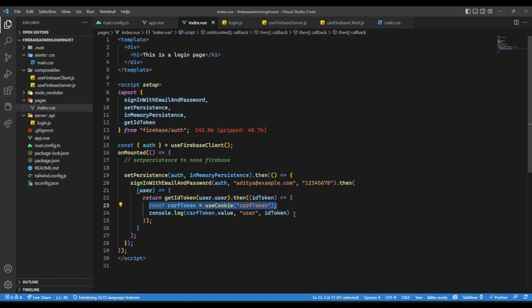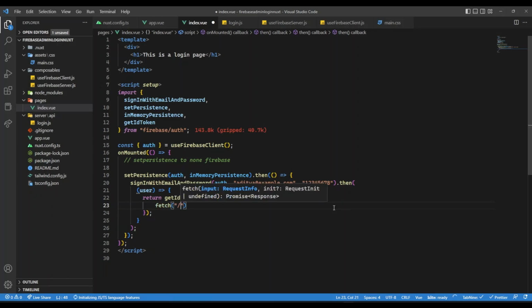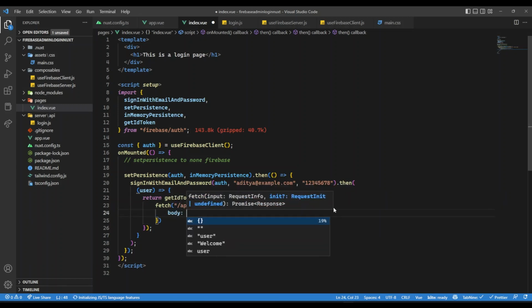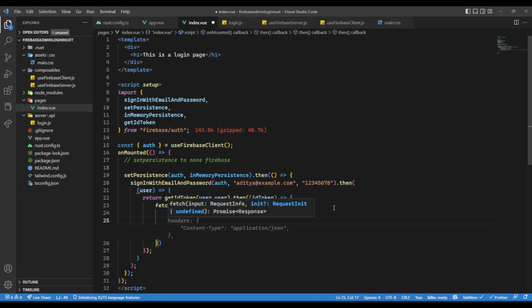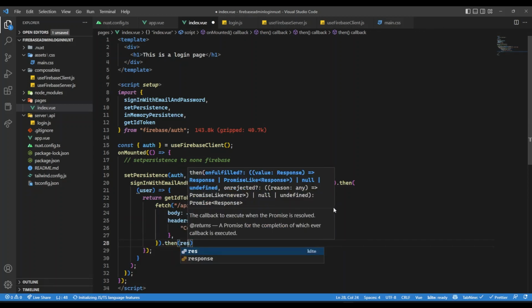So let's go back over here. Let's remove this part, and we just need to send this ID token to the server. So here I'm going to say fetch, the API route, login, and inside that I will be sending a body. That would be JSON.stringify, and there we will have the ID token, and then headers content-type application/json, and then we will get a response.